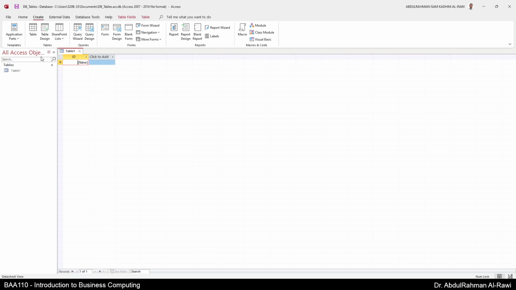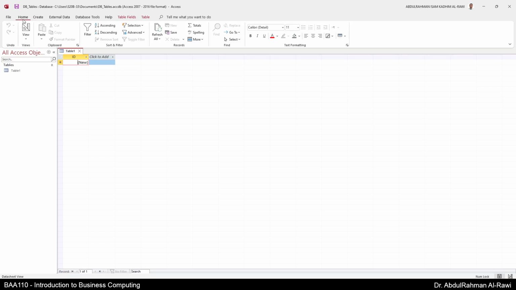So I will go to the Home tab. You see here, when you select the table, you can go to Views. You have two different views here, Datasheet View and Design View. Datasheet is very similar to Excel, which is also a datasheet, because it has rows and columns. As I said, they are called records and fields here. And then you go to the Design View.